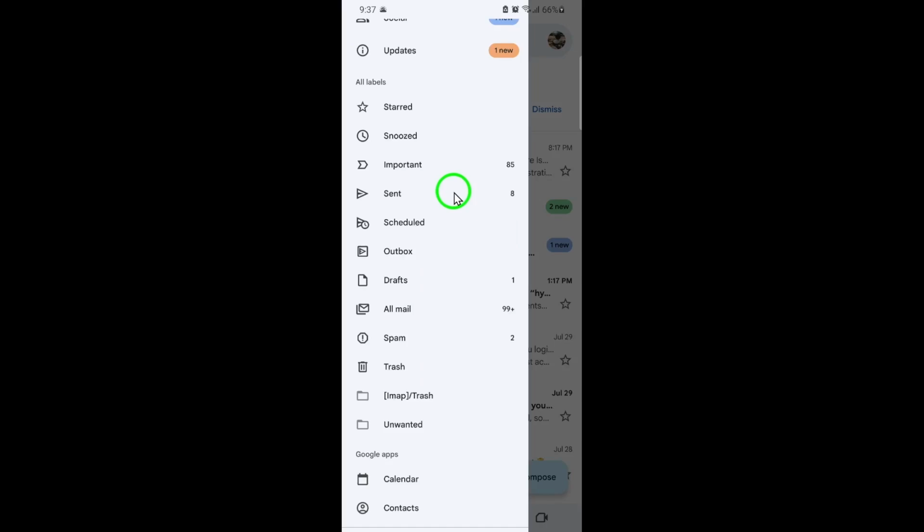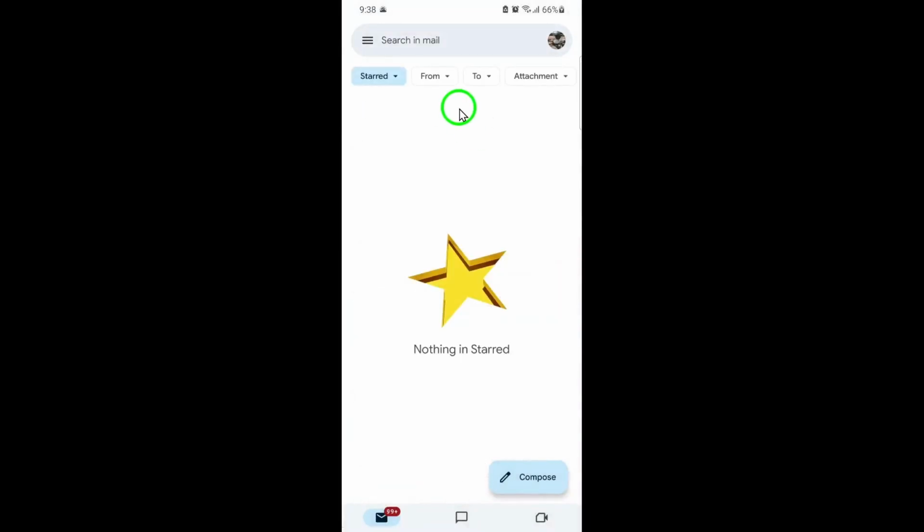Tap it, and a side menu will appear with different categories. From there, scroll down and tap on Starred. This section gathers all the emails you've marked with a star, usually the messages you want to keep track of or revisit later. Browse through your starred emails and find the one you want to archive.